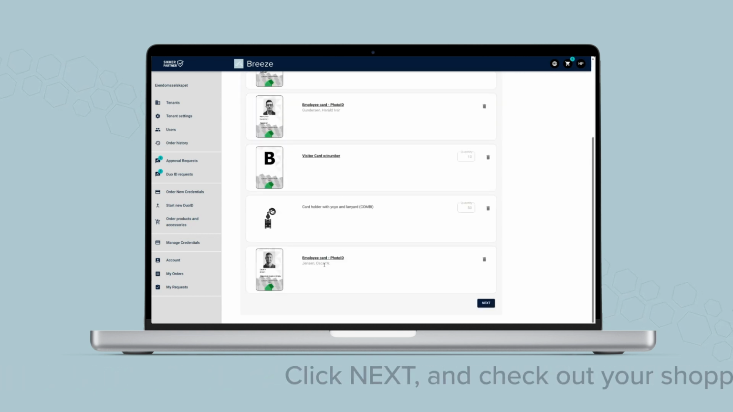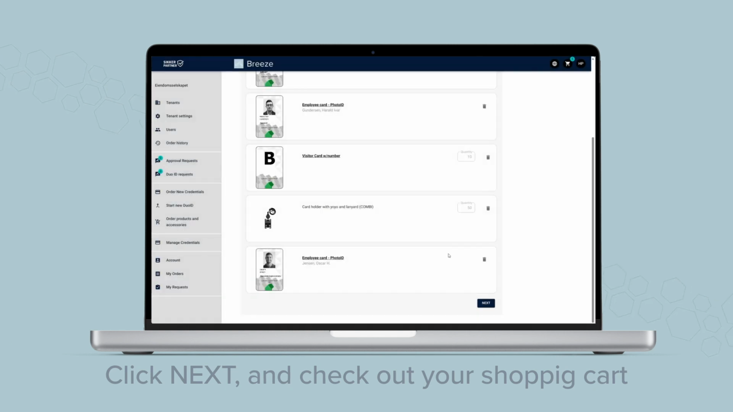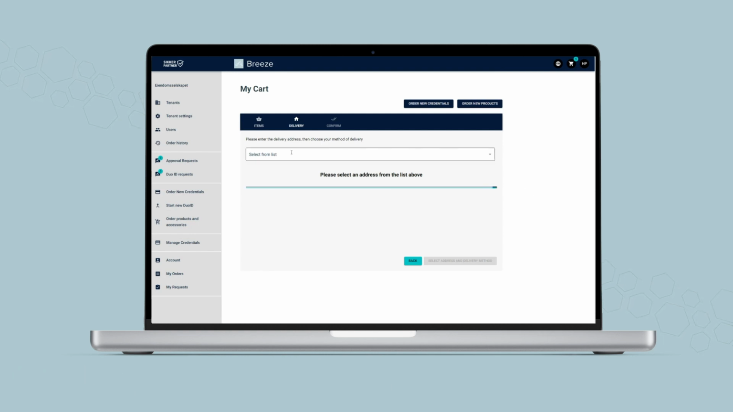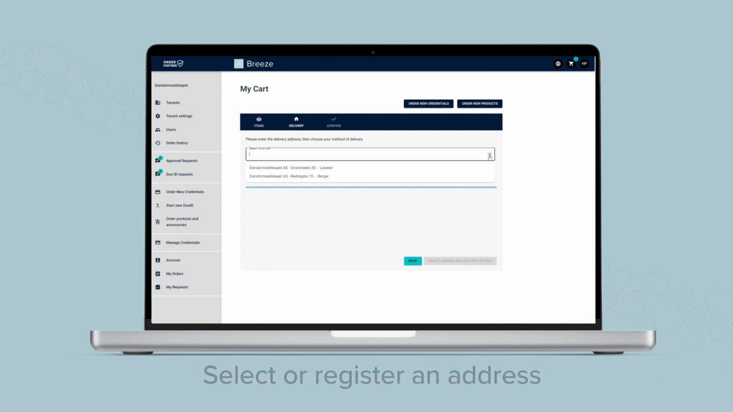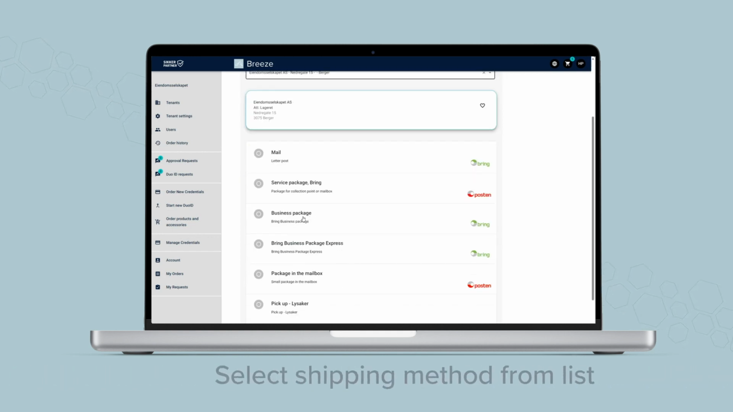When your Breeze shopping cart is ready to check out, click Next. If you want to wait for adding other credentials or products, your shopping cart will be stored in your account if you log out. If you have the option to select address or can add a new one, choose your preferred shipping address and shipping method and click Next.